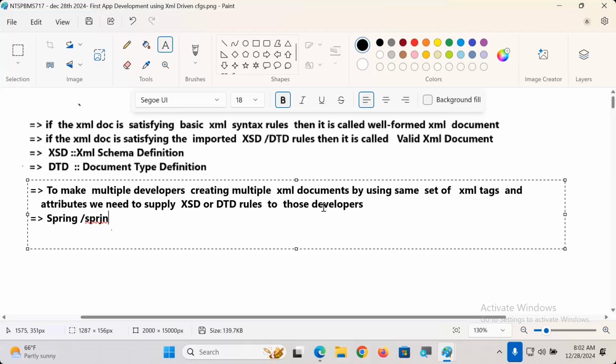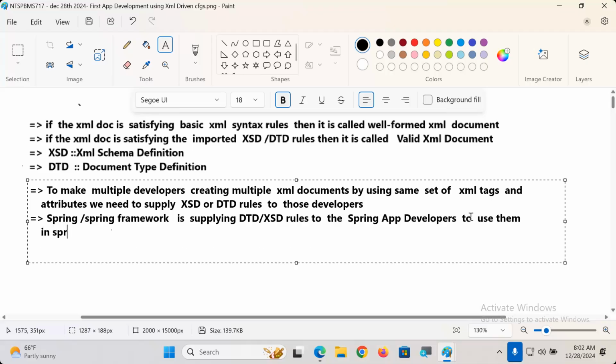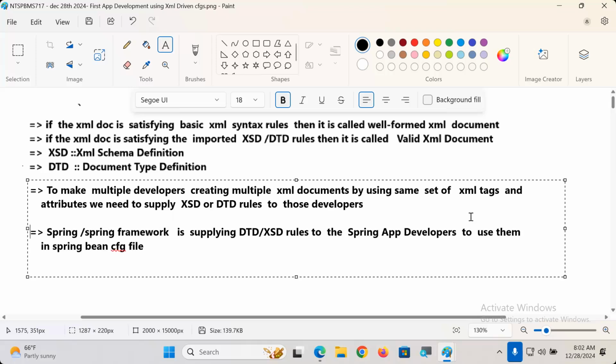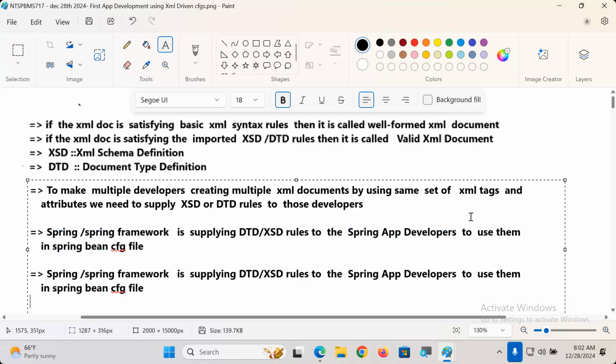Spring Boot framework is supplying DTD or XSD rules to the Spring application developers, to use them in the Spring Bean configuration file. Are you getting my point?